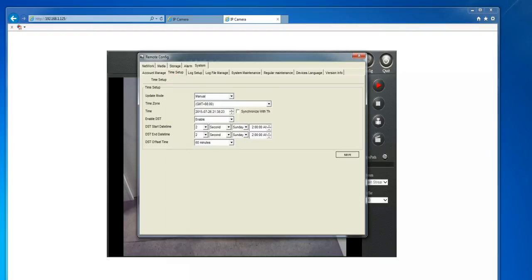What else? So we do have daylight saving time that's enabled as well if you want to. This should read actually GMT 10 where we're located. Rightio, so that's about it. That's about all I wanted to show you with this video on the IP camera.